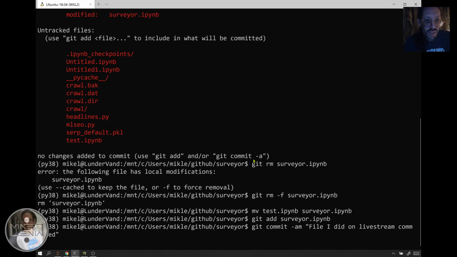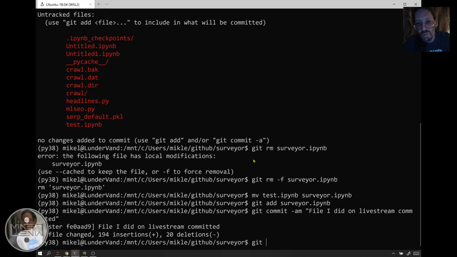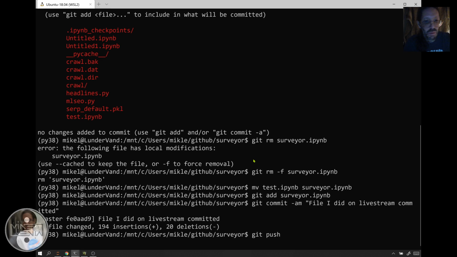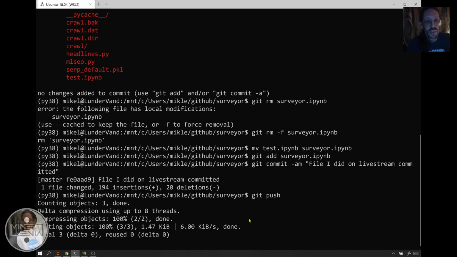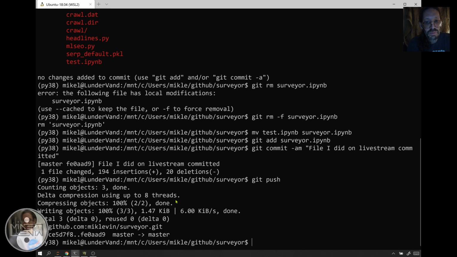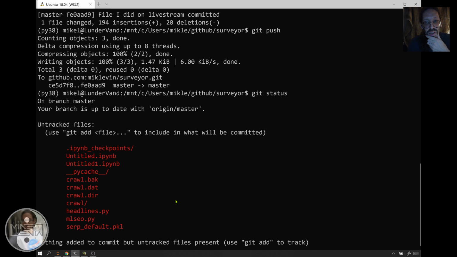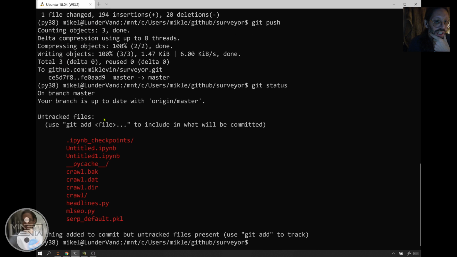And if I did the adding the remote head, I can do a git push. And if I set the remote origin, I believe I did, I should just be able to git push it. And there, it's going up to GitHub. Now if I do a git status, you can see I still have quite a bit of cleaning to do.